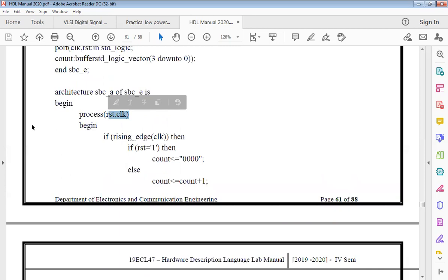Why reset and clock? Because we are dealing with clock exclusively, and there is something called reset. Reset is it goes from 0 to 1 or 1 to 0. So reset from 0 to 1 specifically. So begin if, now I'm going to state my if condition, right? So if the rising edge of the clock. I think all of you know by now what is a rising edge, what is a falling edge, right? All these are very much familiar to you guys.